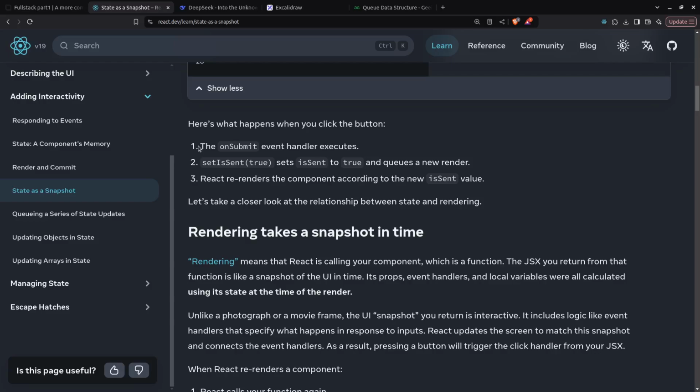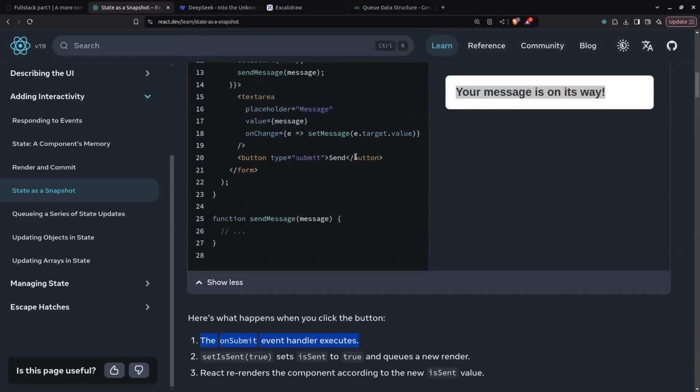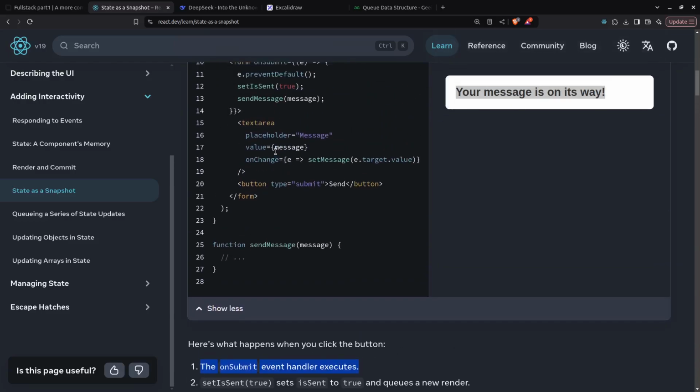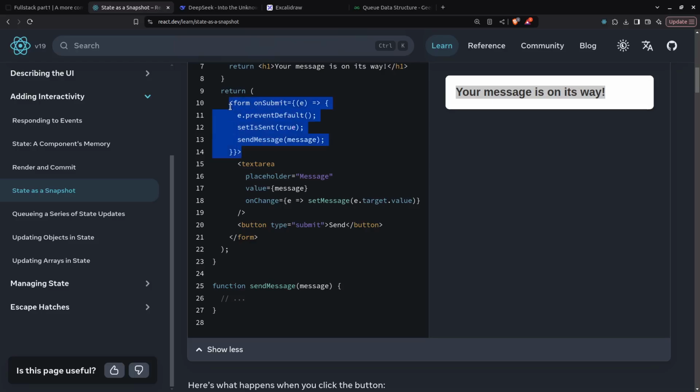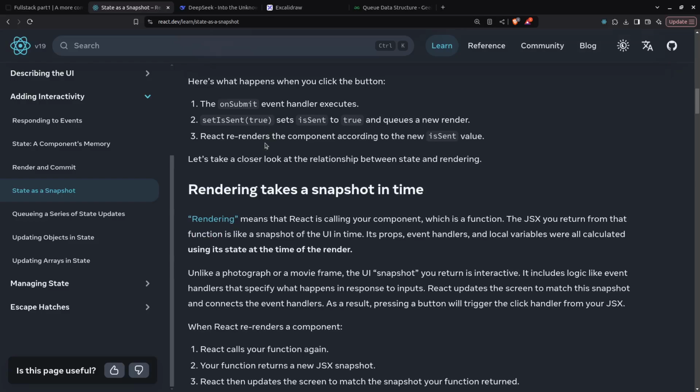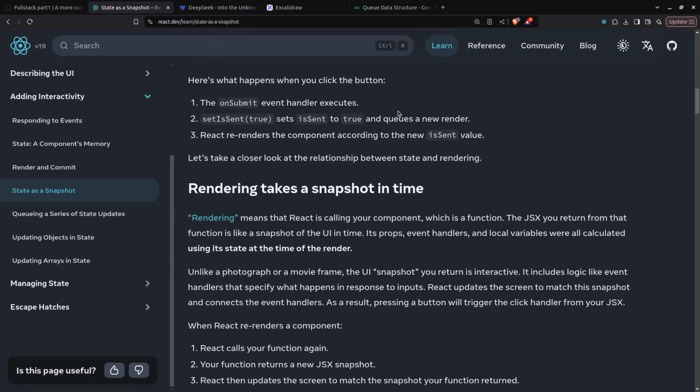The onSubmit event handler executes, I mean, they're talking about this one. We updated it, which queues a new re-render. It sets isSent to true and queues a new render. React re-renders the component according to the new isSent value. Let's take a closer look.